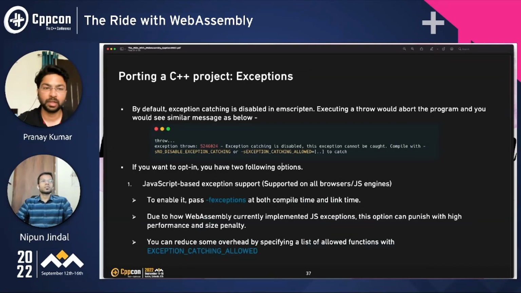Then comes the exceptions. By default, exception catching is disabled in Emscripten, and executing a throw would abort your program directly. You would see similar messages that it's disabled, it cannot be caught, you need to specify something. So if you want to opt in for exceptions, you have two options. You can opt for the JavaScript-based exceptions, or you can go for the native WASM-based exceptions.